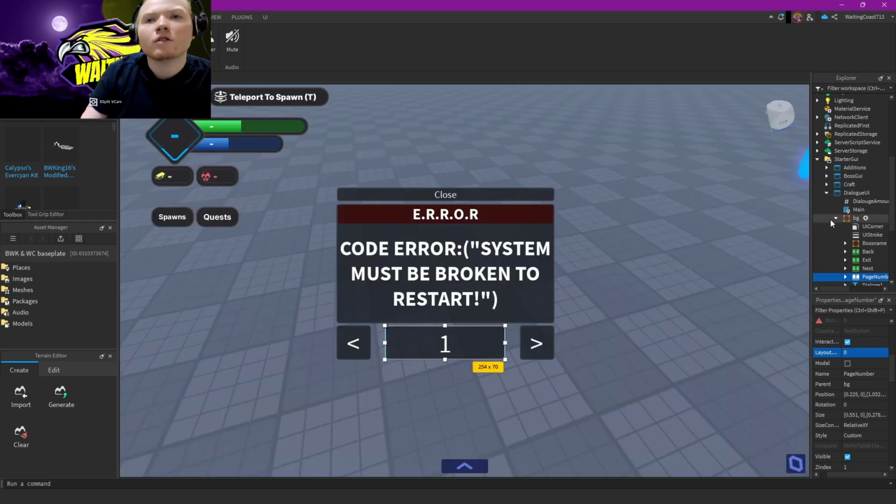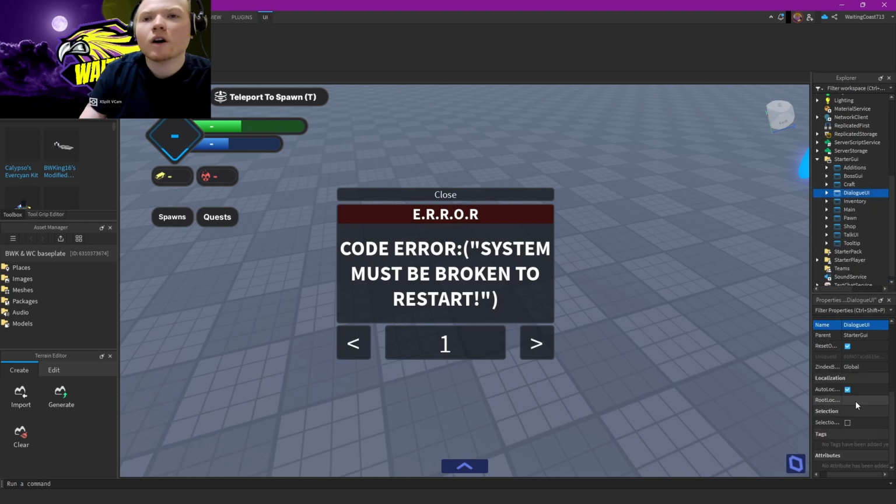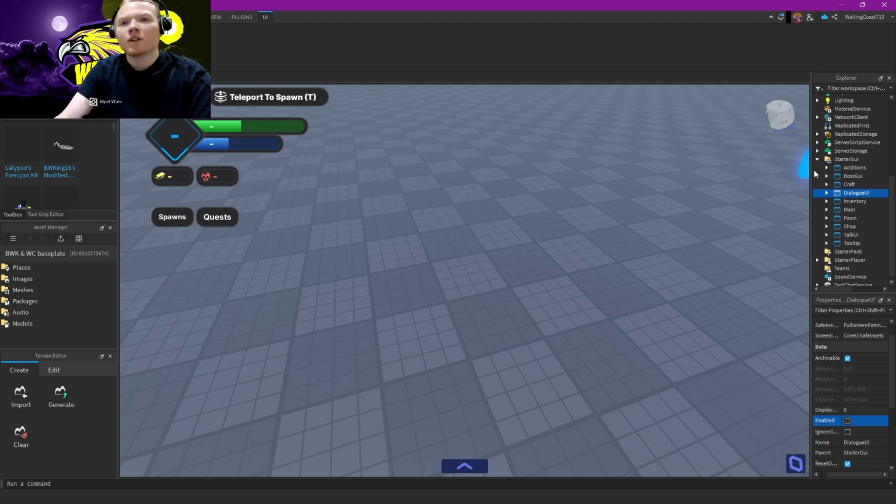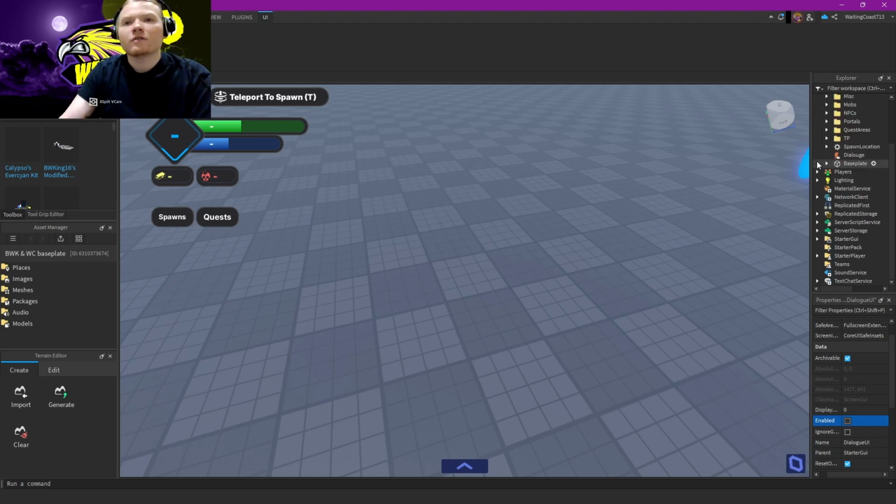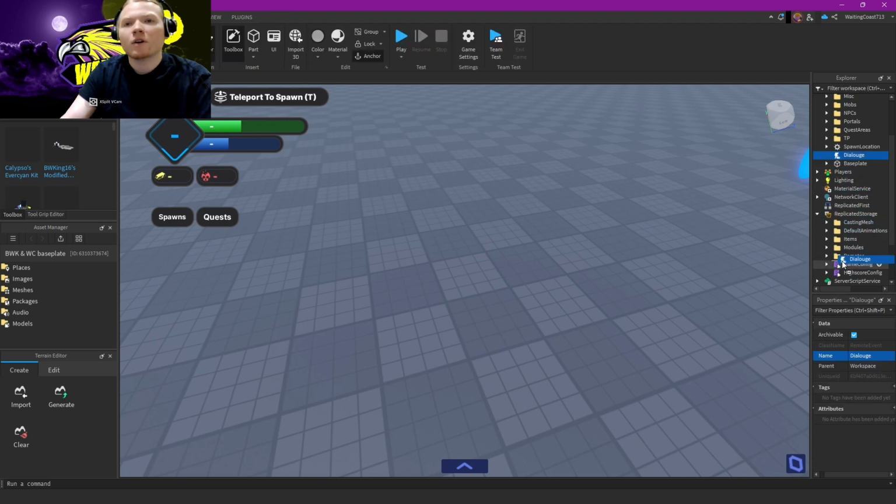Now you want to disable it. You don't want that to show up. You just do it so you can fix the bug for when you have players playing on the cell phone. The next thing is there's a remote here. You're going to put this in replicated storage and remotes. This prompts the dialogue to spawn in.